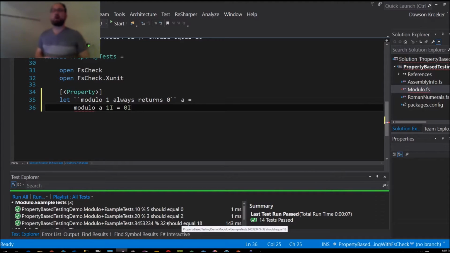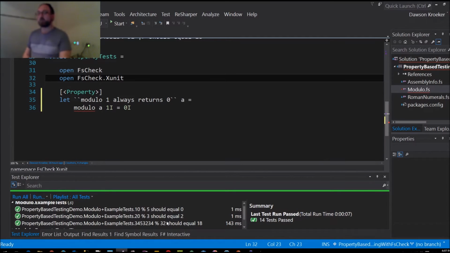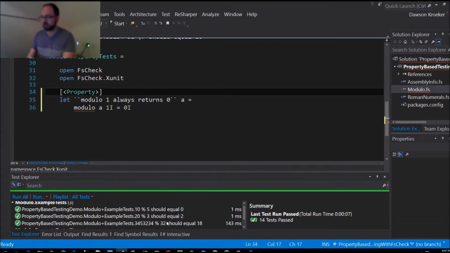Okay, so our first property was that modulo 1 always returns 0. So we can write our property like this, and you'll notice I'm pulling in a few different libraries here. We have FsCheck, FsUnit, and FsCheck.XUnit. That's going to give me this Property attribute right here, and this Property attribute inherits from Fact if you've used XUnit before. It's kind of like the Test attribute you would put on your test. So that's labeling this particular test as a property that FsCheck is going to run for you.